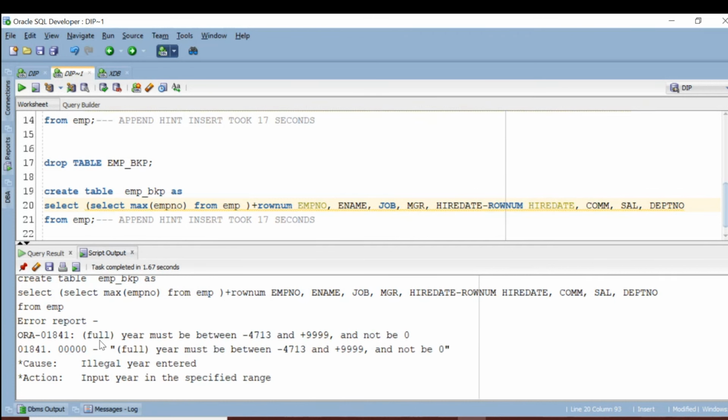If you observe here, the year must be between 4713 and 9999. So you can use before Christ, after Christ, the current generation, right? So we have to provide a value within this range. Here we are going 9 lakh days back, meaning more than 4,000 years you are going back. For that reason, it is giving the error.